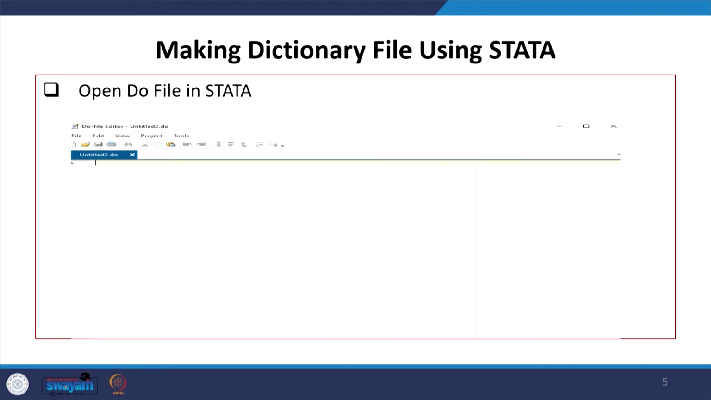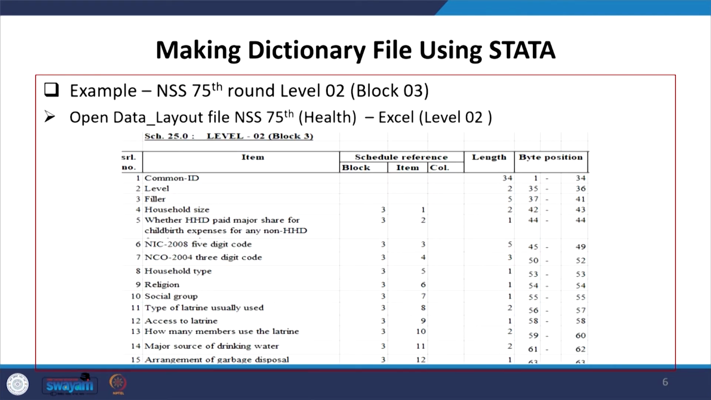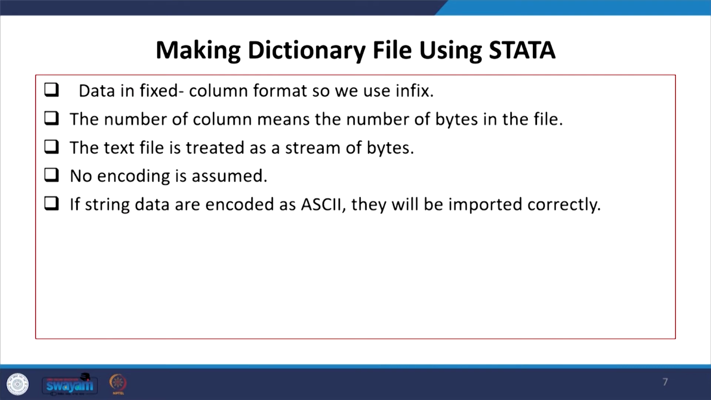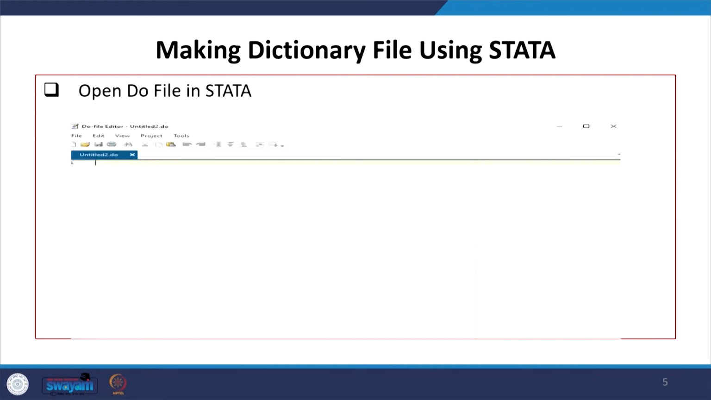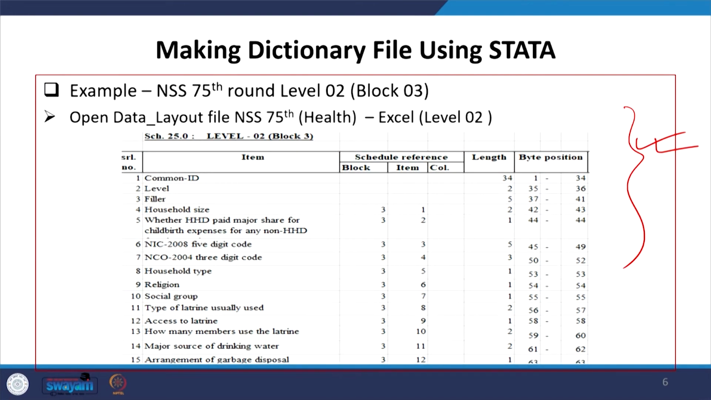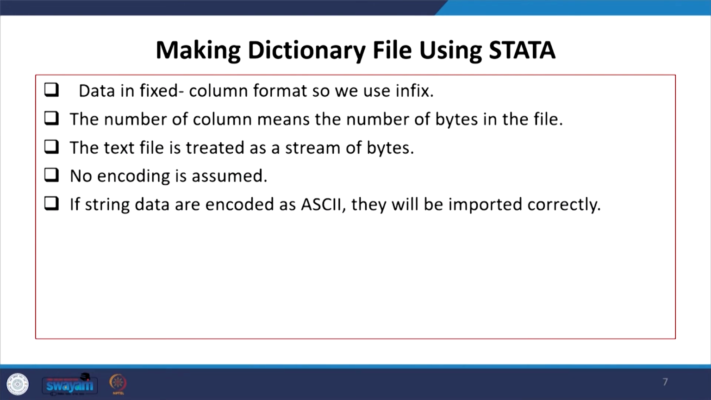I am just showing you some screenshots, then I will come back to it. This is what I have already explained, like your layout file. This is explained very categorically. Then, how to make the DCT file. We will open the do file. I have already opened it several times, and you can open it in between. I am not going to open it at this moment. Let me clarify first about the do file.